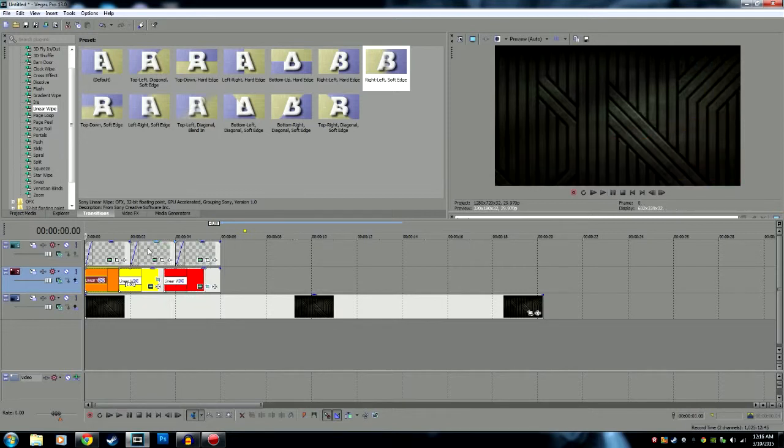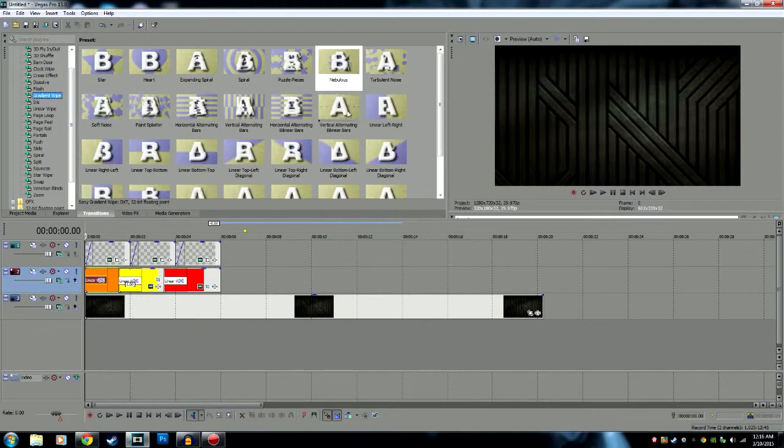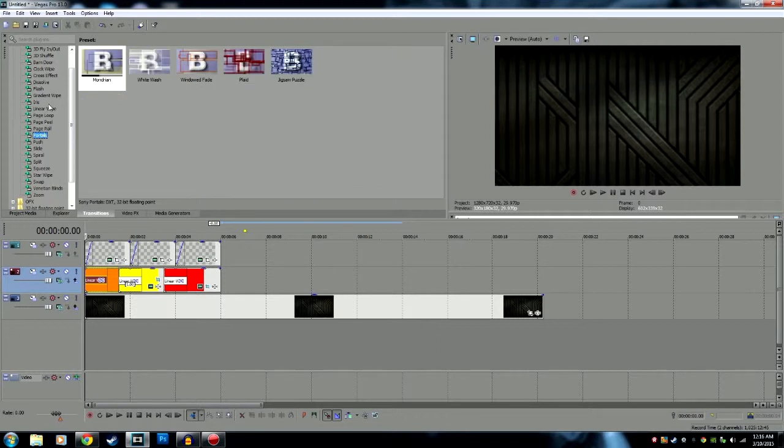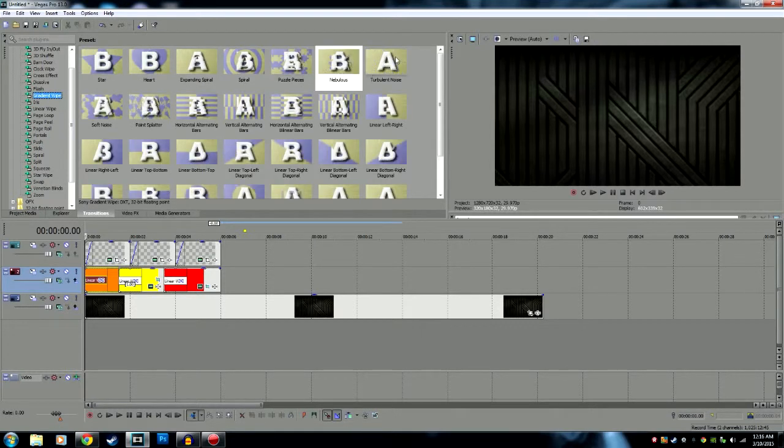So pretty cool. Now we're actually going to put our name in. We're going to do the gradient wipe, or just any transition you really want. You can look through all of these and figure out which one you want. I really like this one, and we're actually going to save that for later.